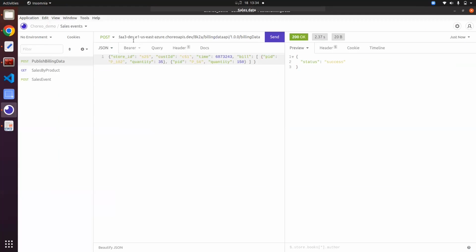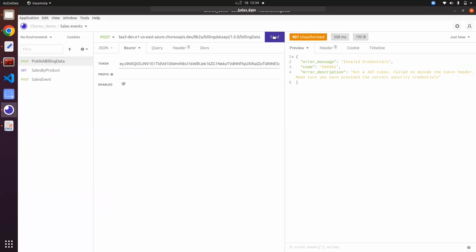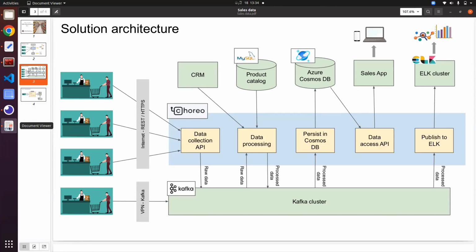Now, if we change the token and use a wrong token, you can see that it will give an authentication error, so that only the authorized parties can use this API. And that is the first part of this application, which is to build the REST API to receive billing data and to publish that into the Kafka cluster. In upcoming videos, we will consider the other parts of this application.